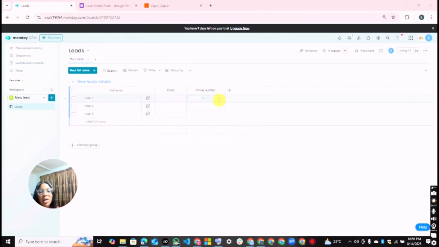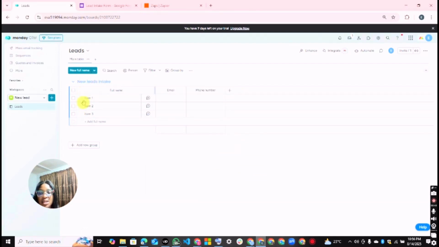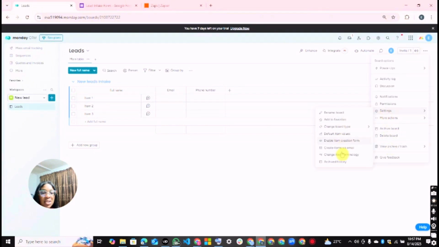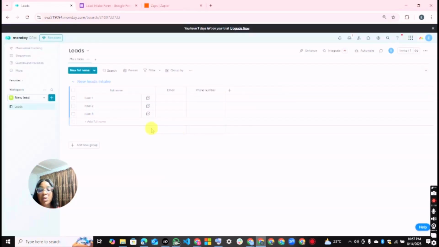If you want to create any column here, you just go over here, then choose the column you want to create. If it's a number, you choose number, then you create your number column. Full name is a constant column, but you can edit all of this. If you want to change this full name to something else, go over here, go to your settings, then change terminology, go to custom, and change anything you want, or you can choose from here depending on what you are managing. For the purpose of this video, I'll be using full name.